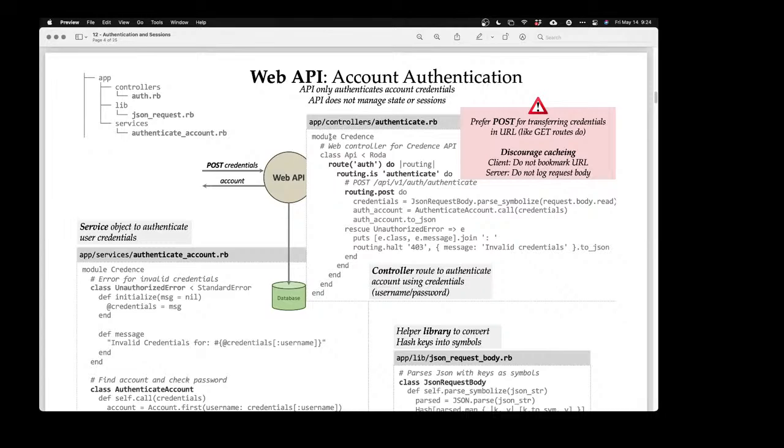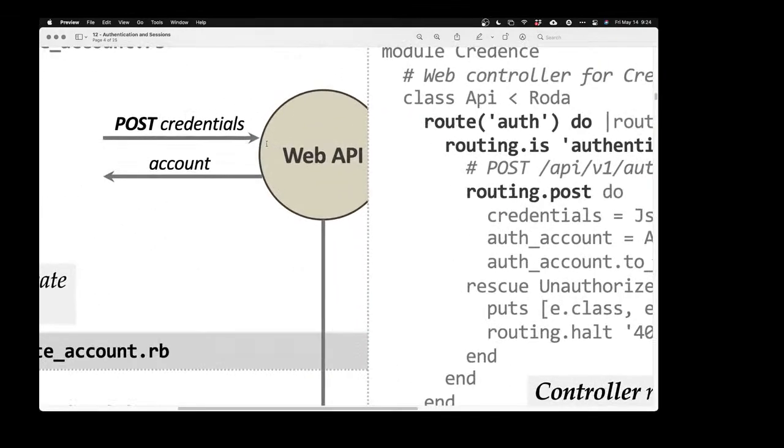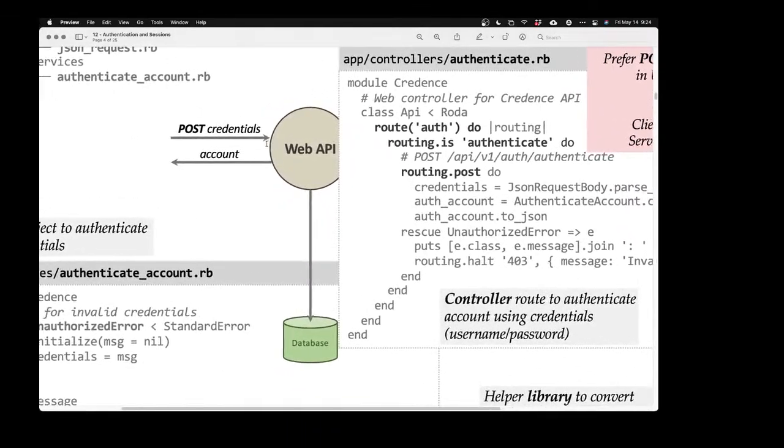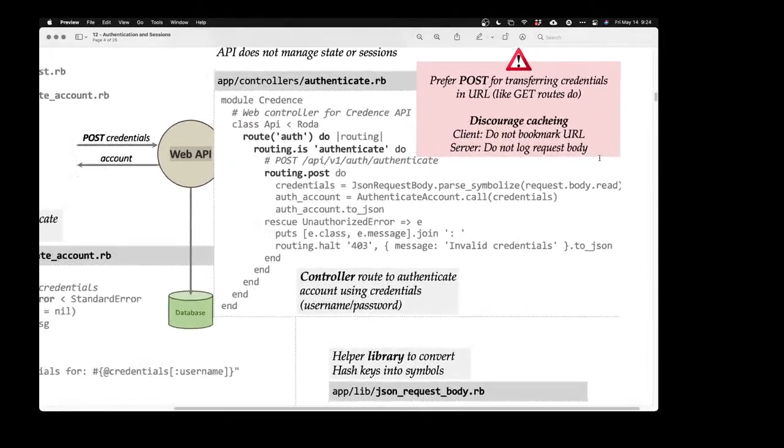So our API is going to be the one in charge of authentication. Whoever it is, the web application or maybe a mobile application, is the one that's going to be sending the credentials to the web API to say, here's a username and password. Does it match? Is it correct? And then the API will say, yes, it's correct, or no, it's not correct. Let's take a look at the code for that.